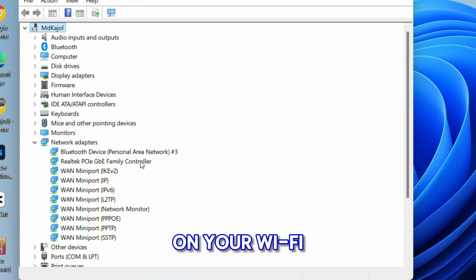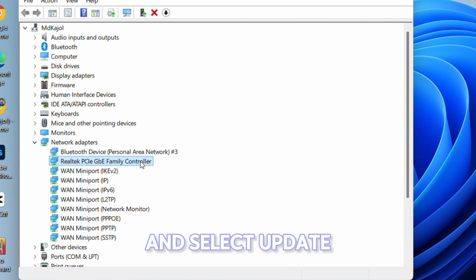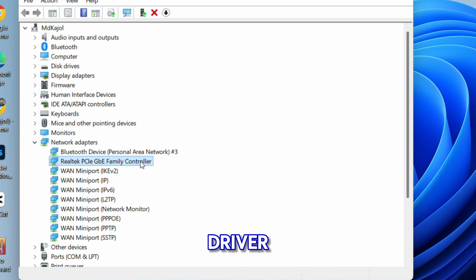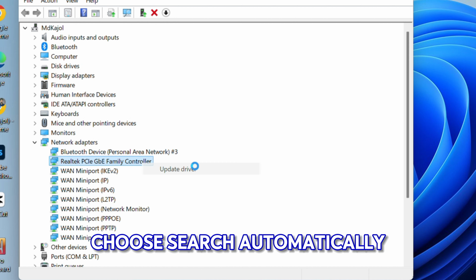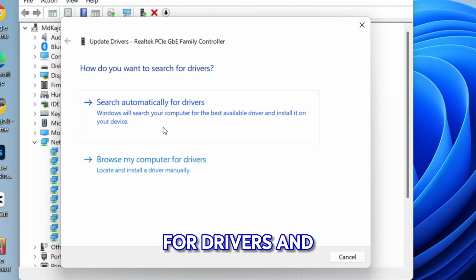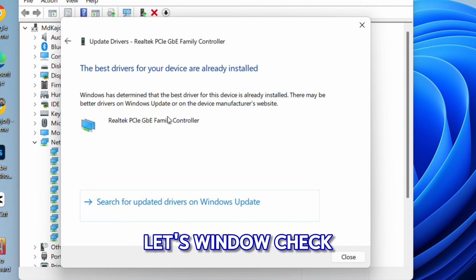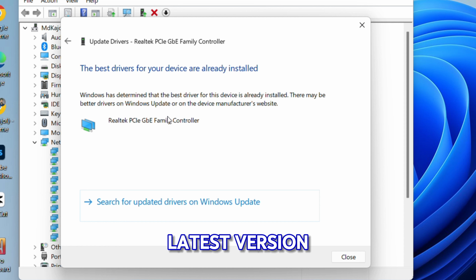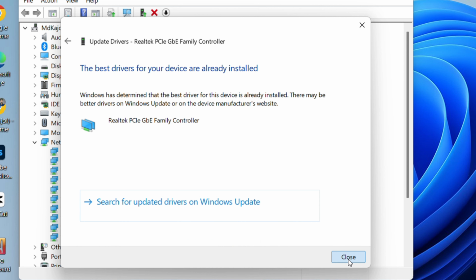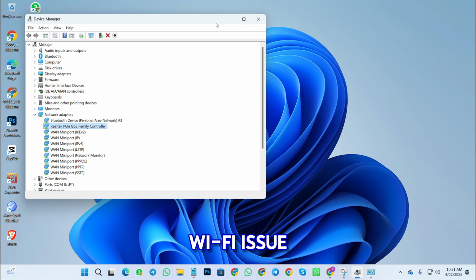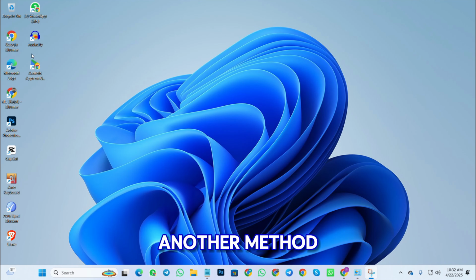Right-click on your Wi-Fi adapter and select Update Driver. Choose Search automatically for drivers and click on it. Let Windows check and install the latest version, and your problem will be fixed. If this does not fix your Wi-Fi issue, let's move to another method.